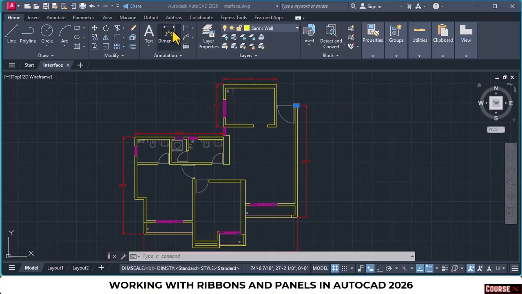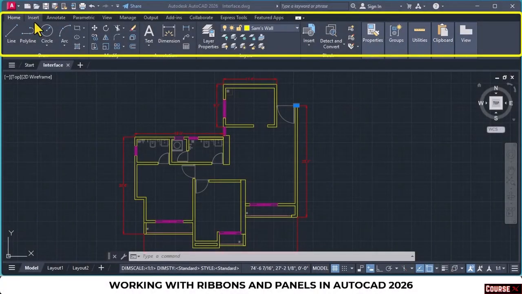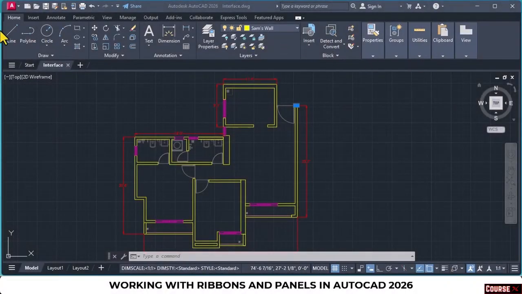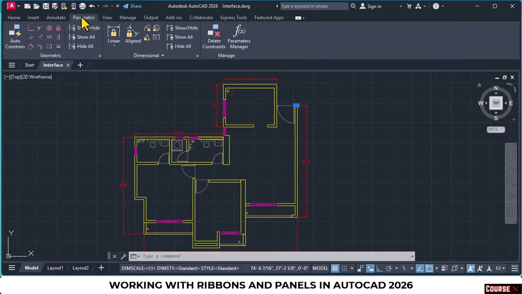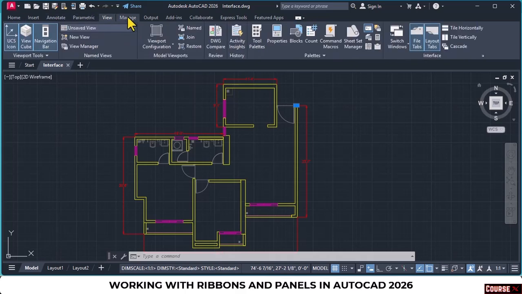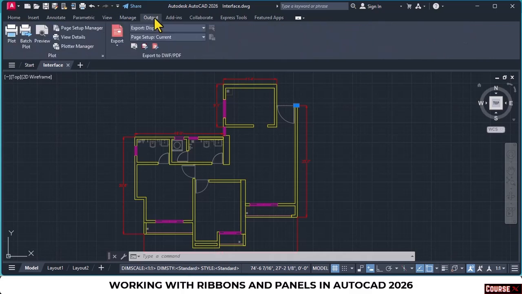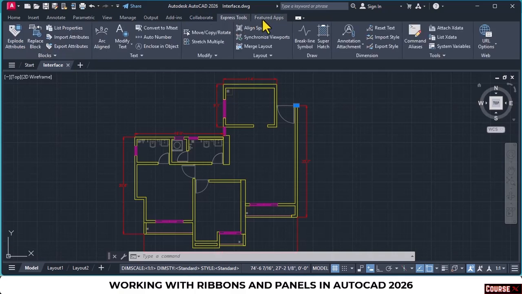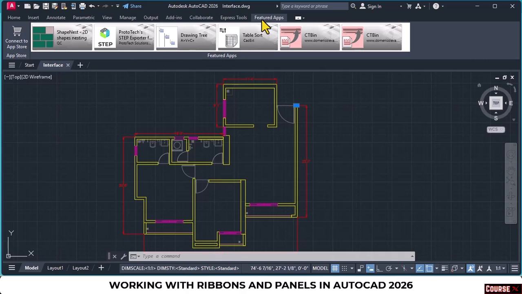The upper area of the screen is called the ribbon area of AutoCAD 2026. The ribbon area is divided into tabs. So here you can see the Home tab, the Insert tab, Annotate tab, Parametric tab, View tab, Manage tab, Output tab, Add-ins tab, Collaborate tab, Express Tools tab, and Featured apps.